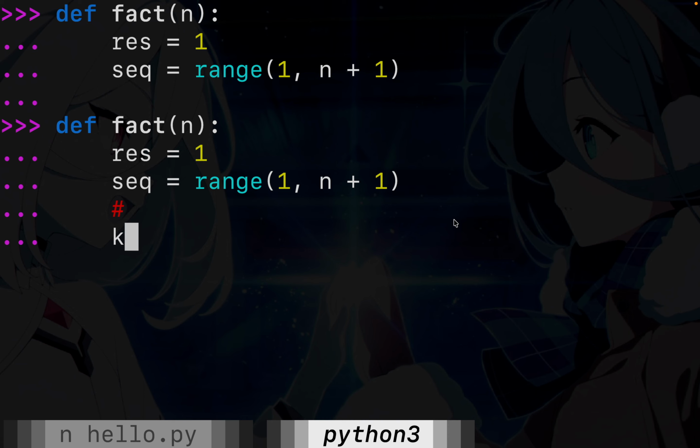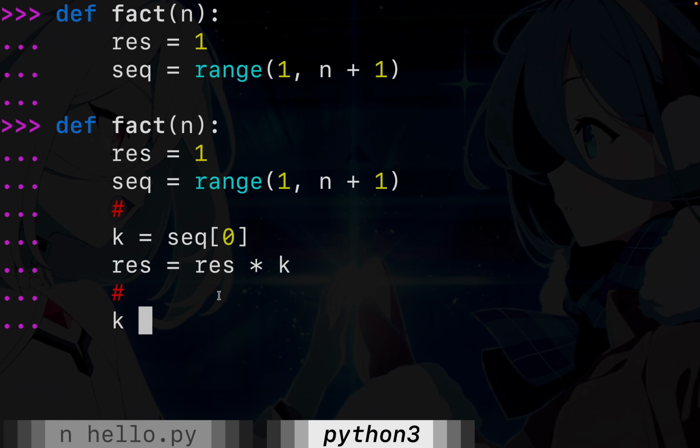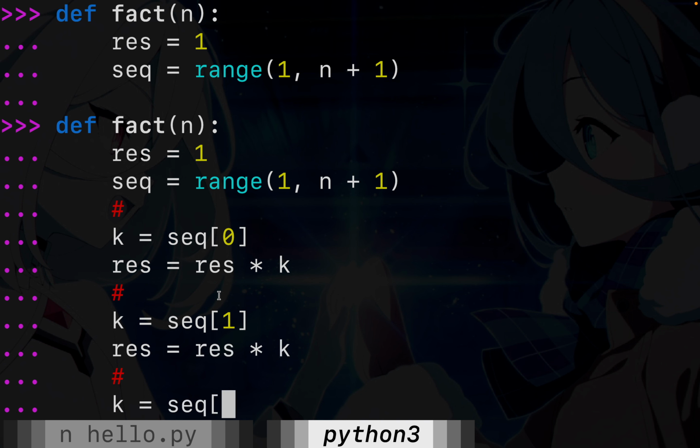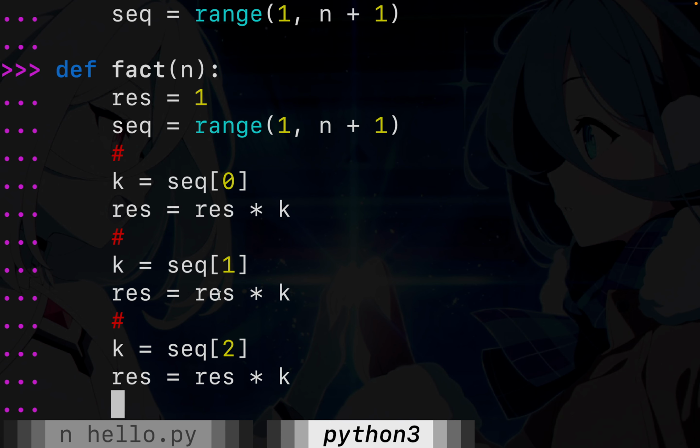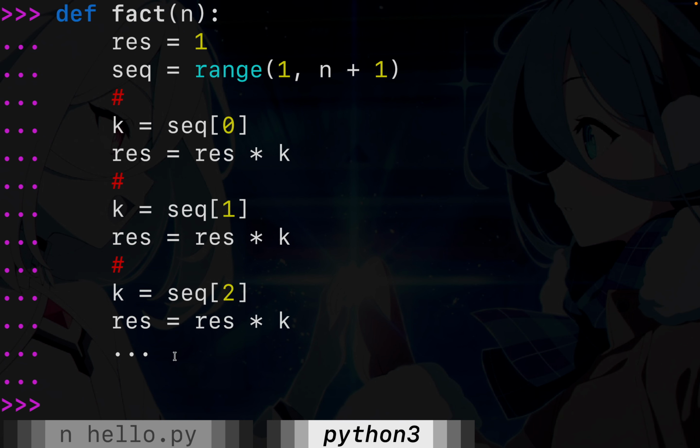So let's say k is the first element of the sequence. I multiply the result by that first element. That's one iteration of my loop. After that, I'm going to update my variable k to the second element. Then I'm going to multiply it to the result again. Then I'm going to keep doing this until I finish iterating over the entire sequence. So this would be the unrolled version of my for loop.